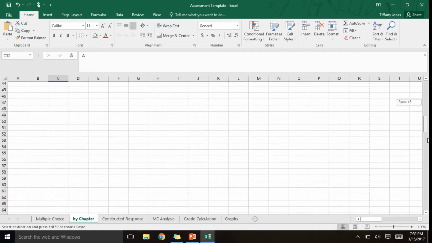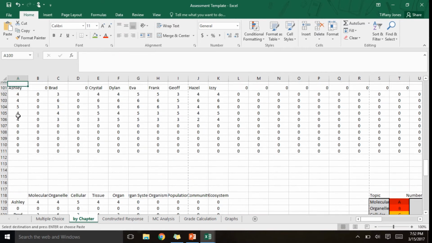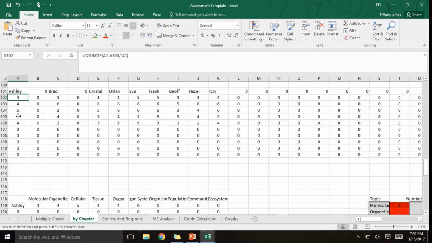And if I scroll to the bottom, I'm going to see that I've already counted. So there's a COUNTIF option, and what it's doing is counting within that column how many A's it finds. And so you can see that there's 4 questions that were correct for A, 4 that were correct in section B, 5 that were correct in section C, 4 that were correct in D, and 4 that were correct in E. And then down here all I've done is just rotate it so that they're side by side.